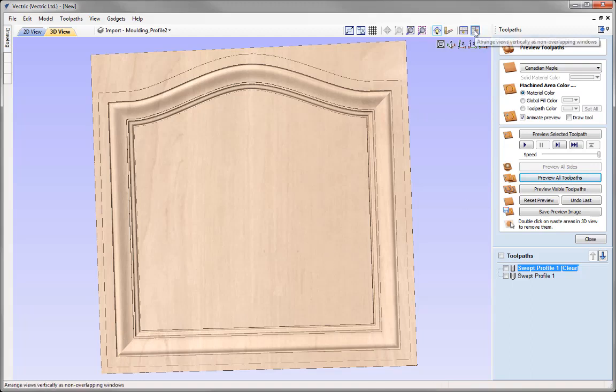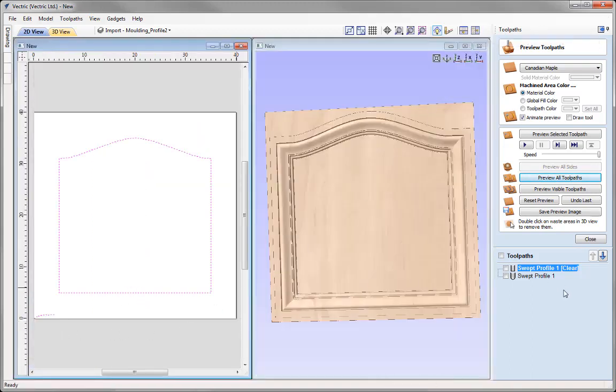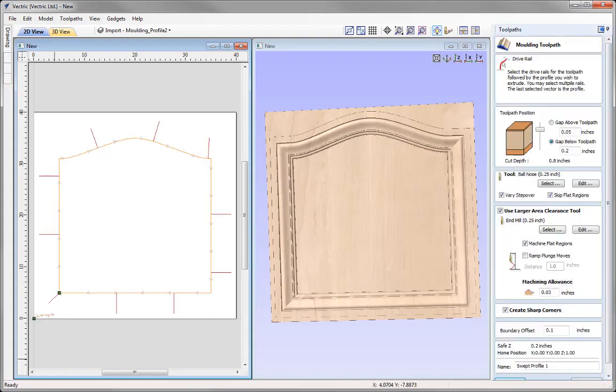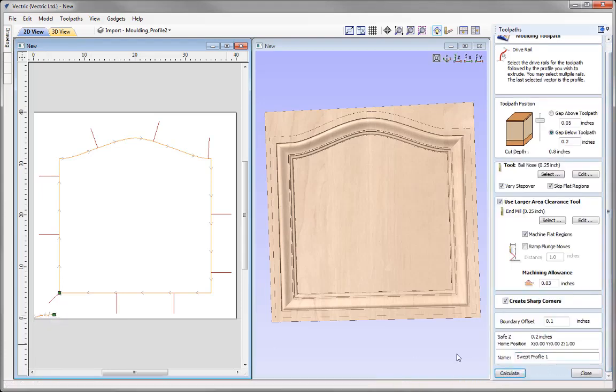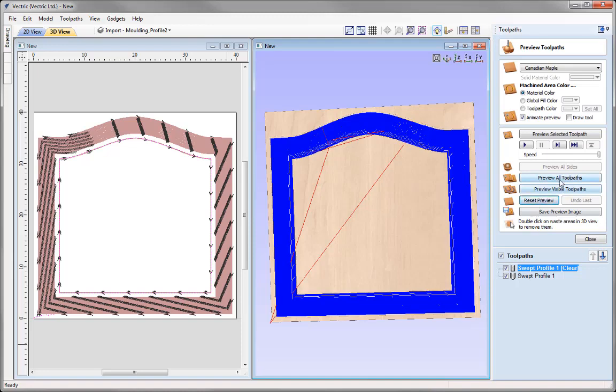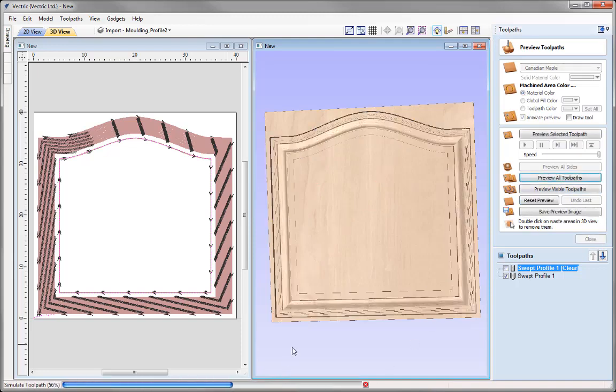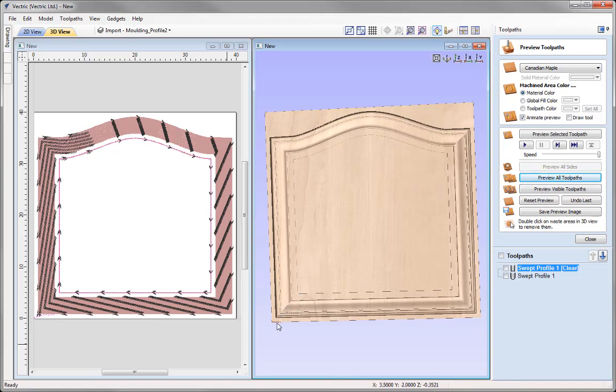So if we just use this option here to tile the windows, and double click to go back into the moulding toolpath, you can see currently the cross section is being hung from this point. Now if I wanted that to be the other way around, where we're hanging from this side here, I'd simply right click, use this option to reverse the direction, and then press calculate, and we'll reset that. Preview all the toolpaths, and we can see it's now hanging from the other side. So you may want to play around with which way you want your cross section to hang from the drive rail.